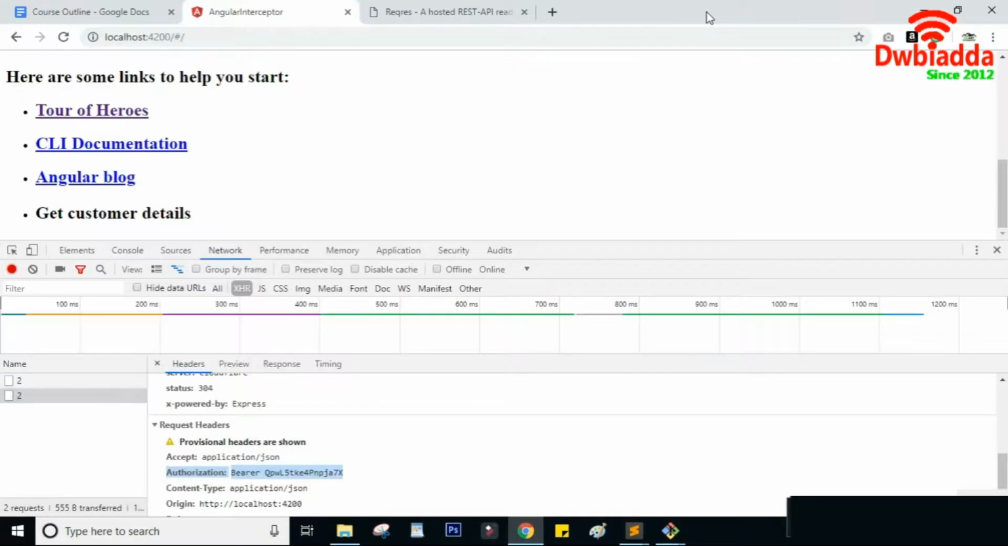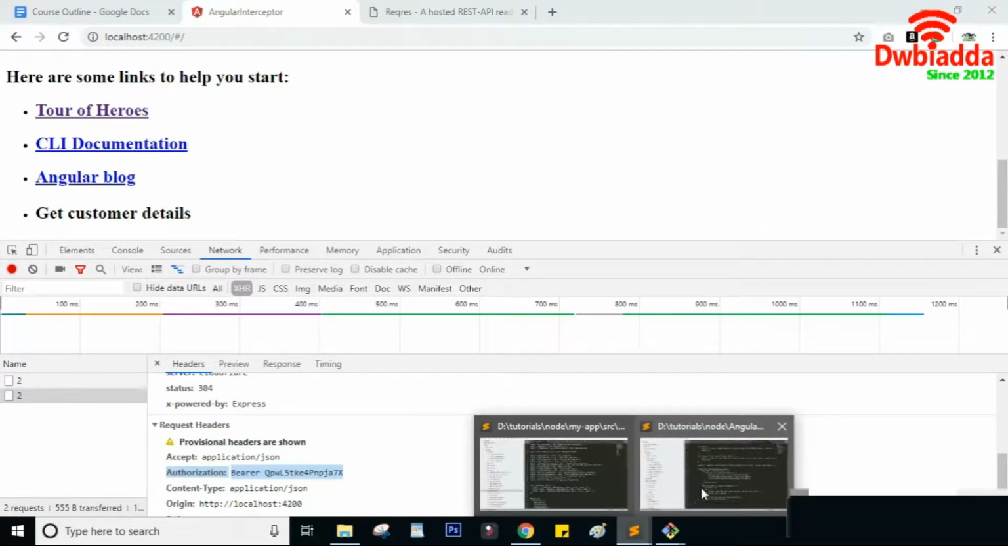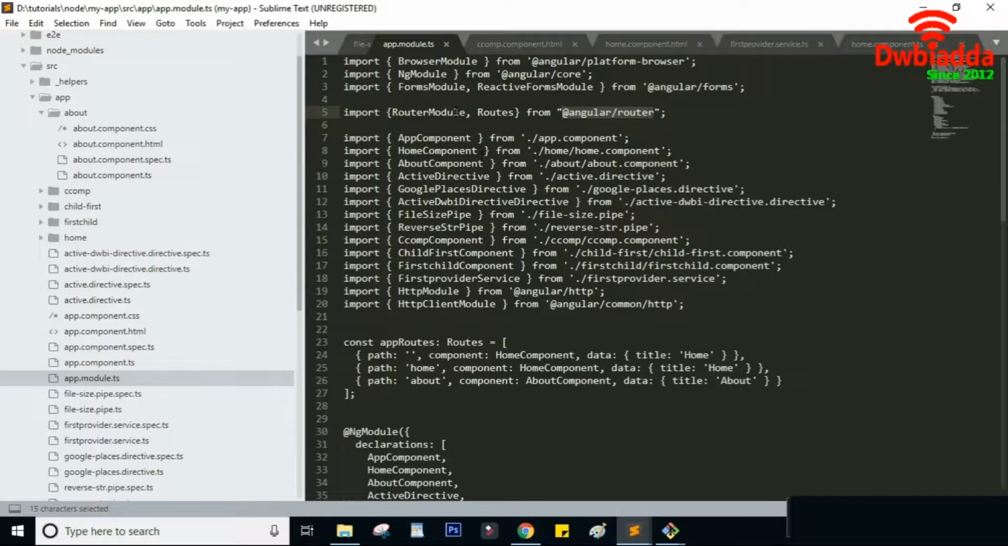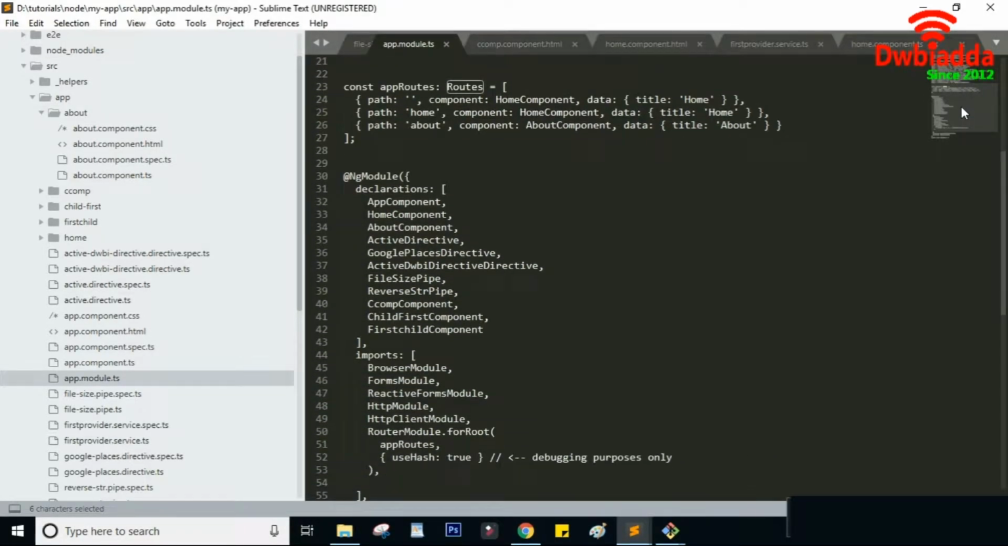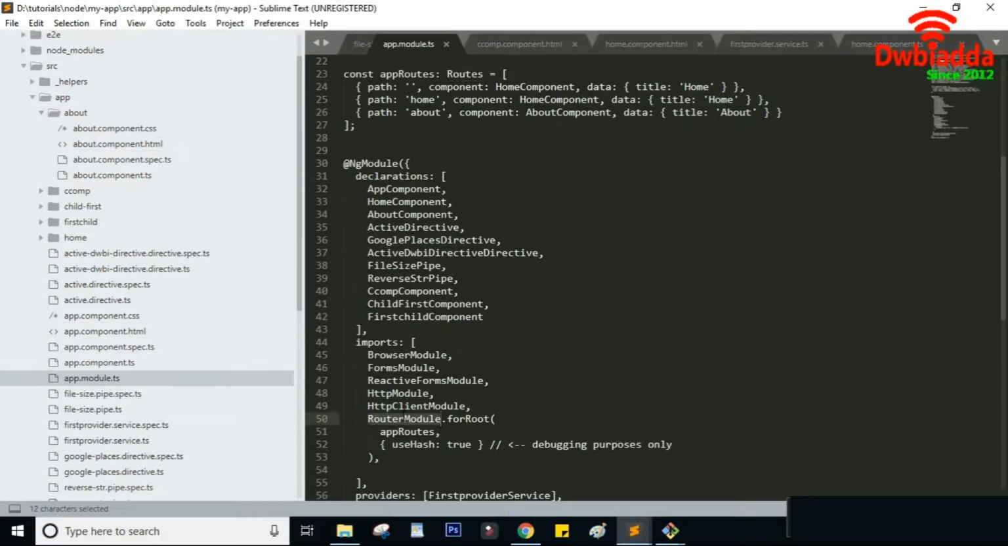After the successful installation of this module, you need to import router module and routes from this module. So here you need to define this router module in the imports section as RouterModule.forRoot(appRoutes). appRoutes will be a variable, and use hash true. Now this is just for debugging purposes right now. You can ignore this.